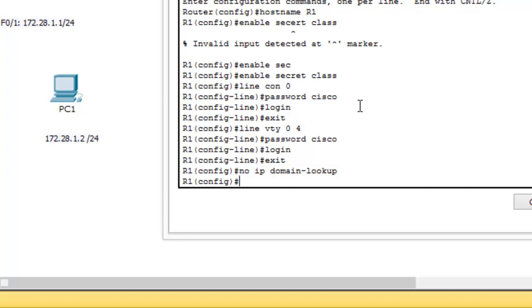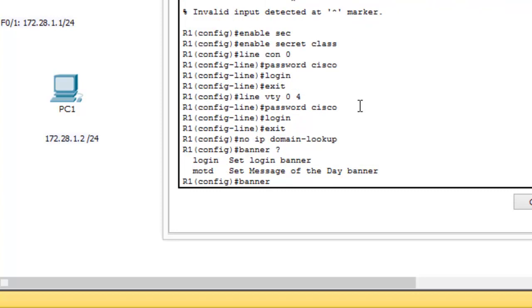From here, let's also go ahead and give it a banner. As you learned in class, typing in the word banner will present several options. To see those options, do a question mark after banner. You'll see that you have the option of setting a message of the day banner or a login banner. In this case, we're going to do a login banner.